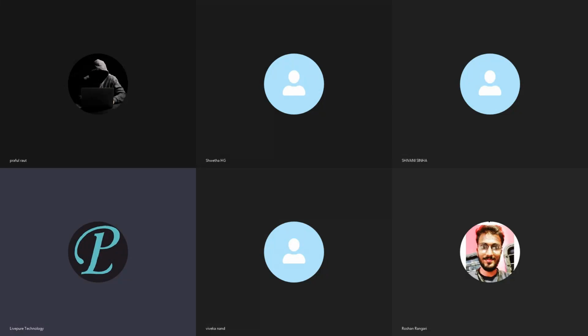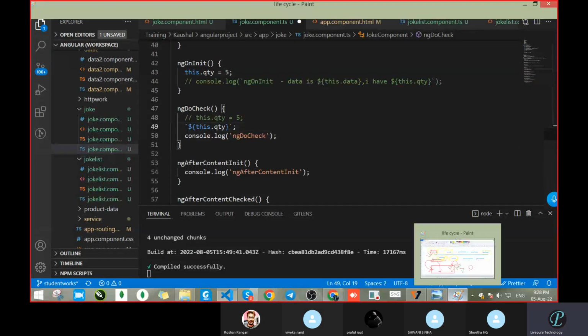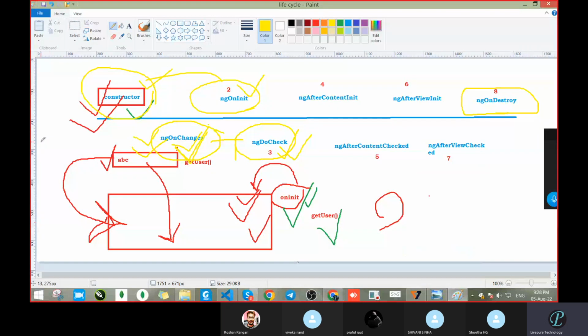So what were we going with? We were going with the lifecycle hooks of Angular. And yesterday, what had we discussed? We had discussed the constructor part, ngOnChanges, ngOnInit, ngDoCheck, and ngOnDestroy. What we discussed in the constructor, we will go over quickly.